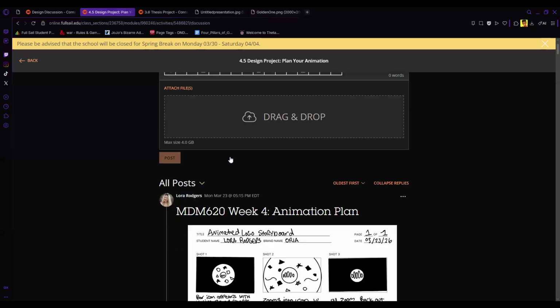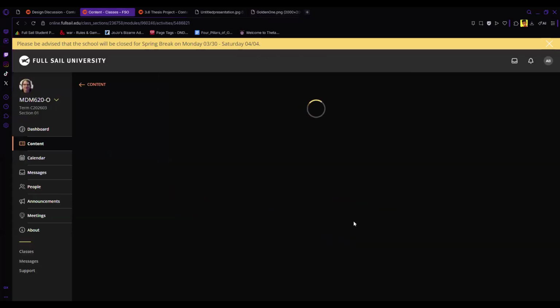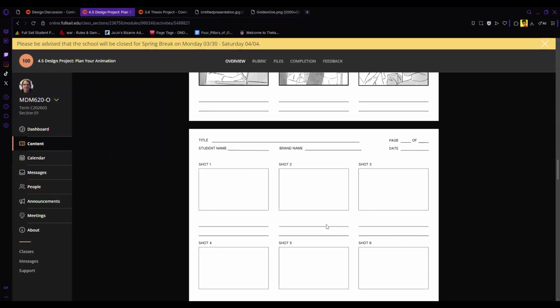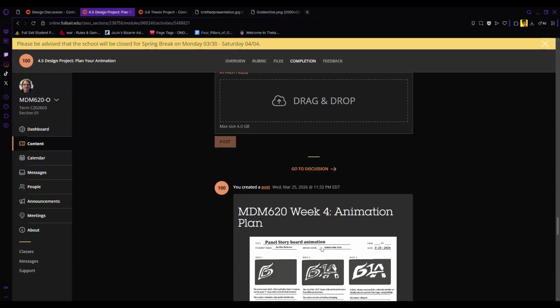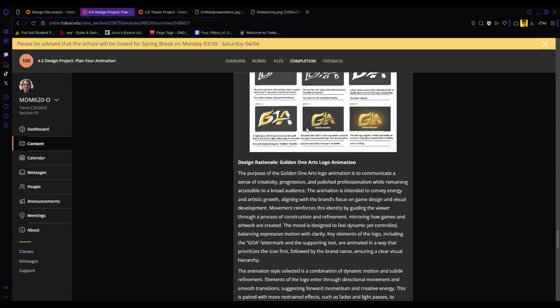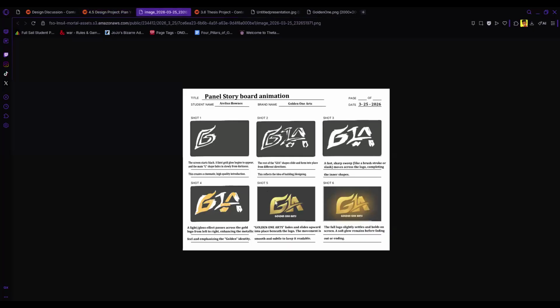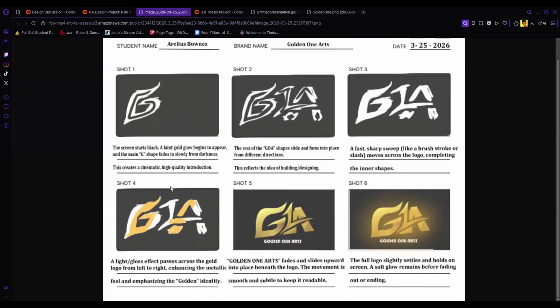When it comes to the storyboard, I kind of had a calm thing. It's going to start off black, and then the G will slowly appear from the darkness, and then the rest of the letters will fade in.